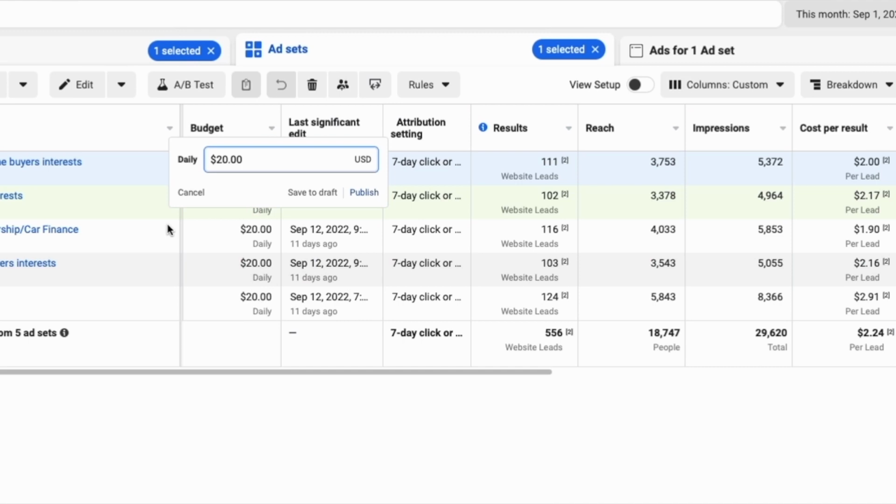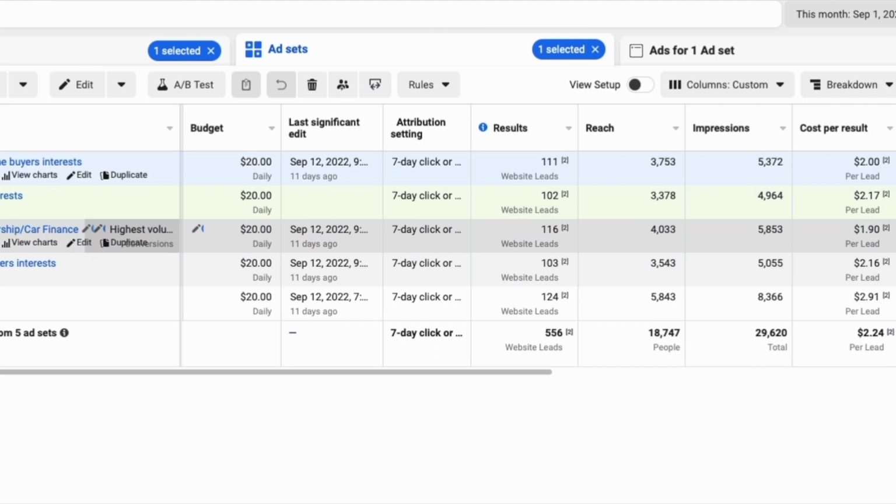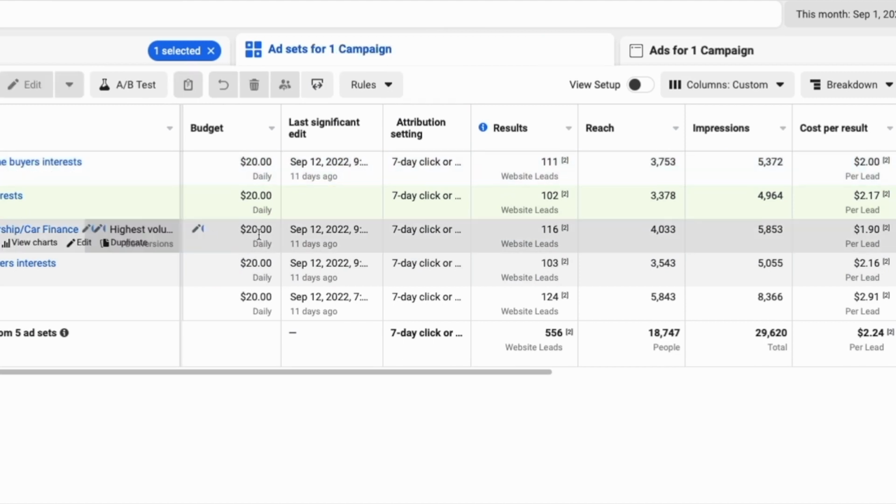Well, you want to look at it every day, but you're not going to make any edits for at least 3 days or so, just so you can gather enough data to be able to make a data-driven decision. And if you had another winning ad set, you would do the same exact thing, right?